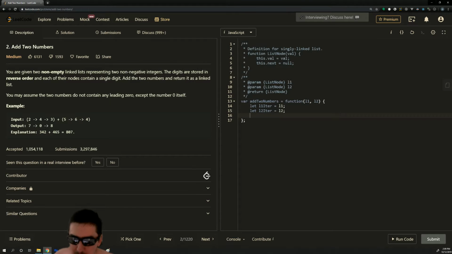I mean, we might be changing the objects internally, but these pointers will still point to the original place in memory. And now we can do whatever we want with these two variables. All right, so let's go ahead and continue. So what do we want to do? We want to add.